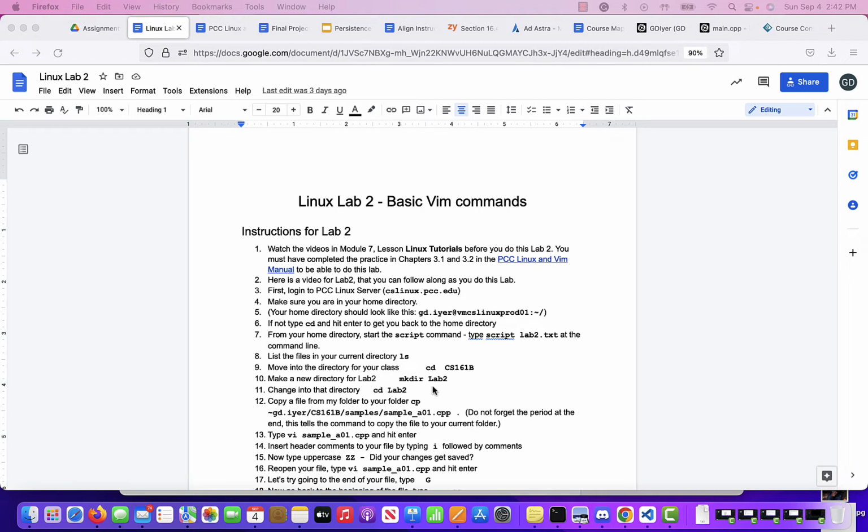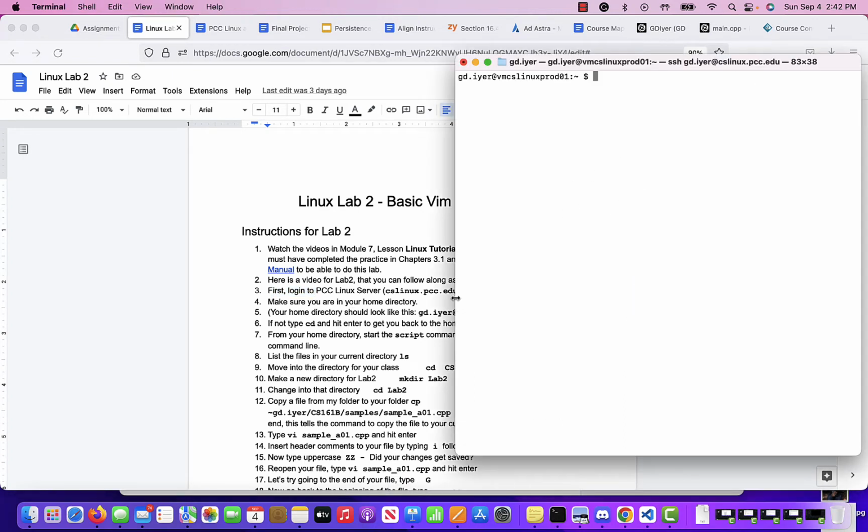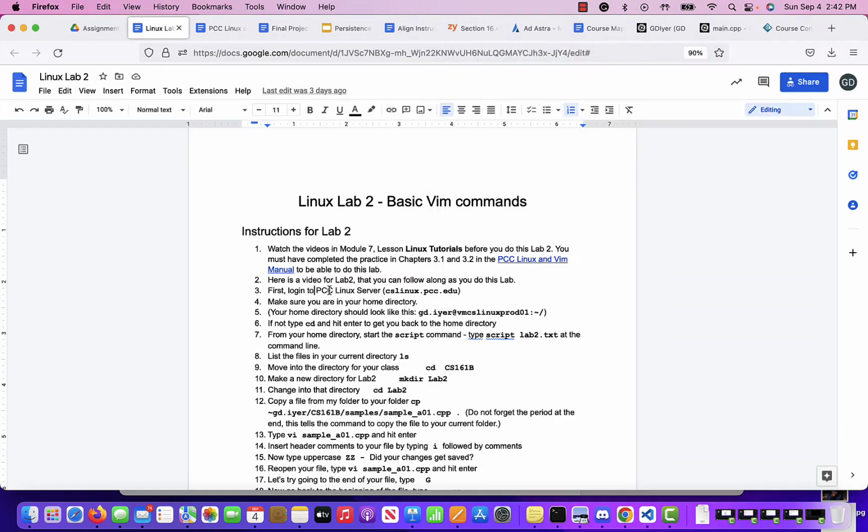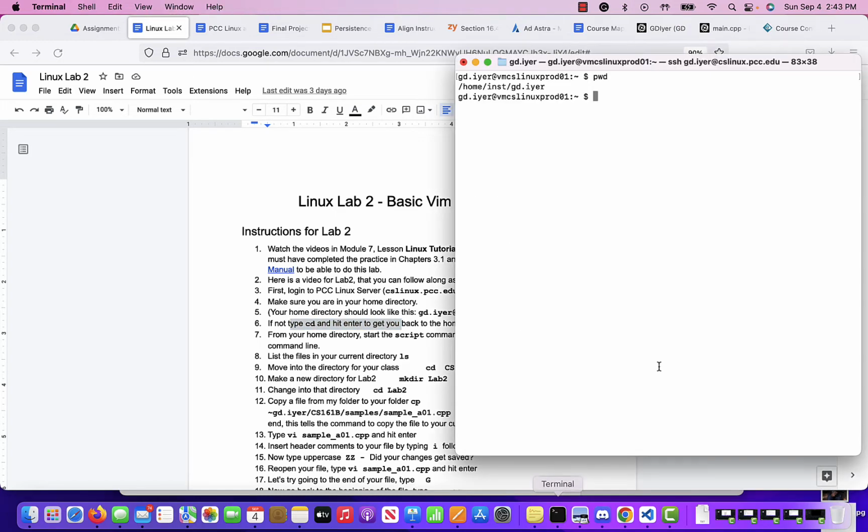And as you watch this video, you can complete your lab 2. Okay, so we are going to start from step 3 in this document. Well, actually, I'm already logged in. Make sure you're logged into the Linux server and in your home directory, which should be like this. So we are done with step 3. If you've already done lab 1, you should be able to log into the server. Make sure you're in your home directory. If not, type cd and hit enter, and you're back in your home directory.